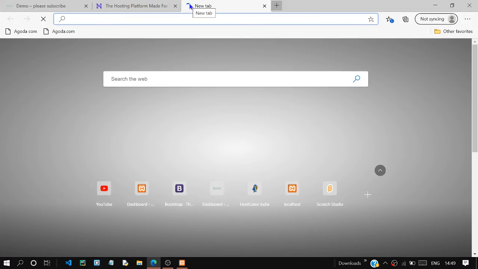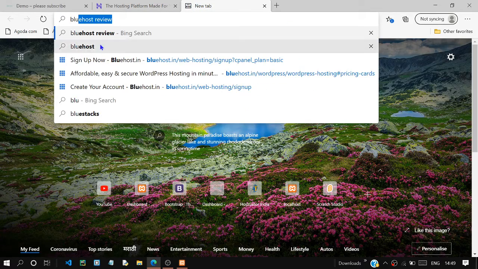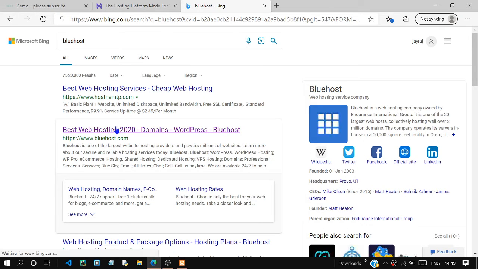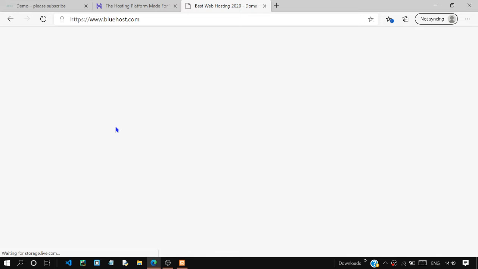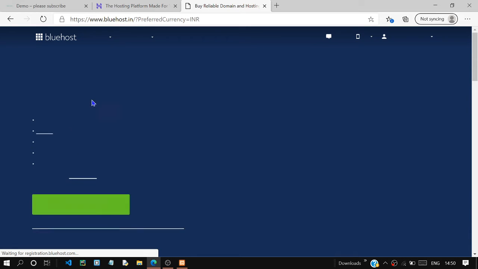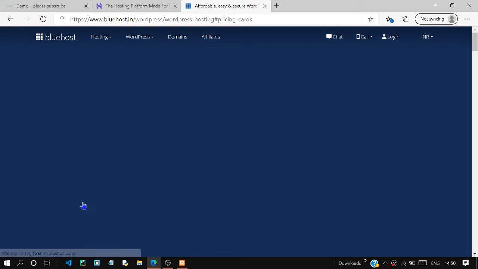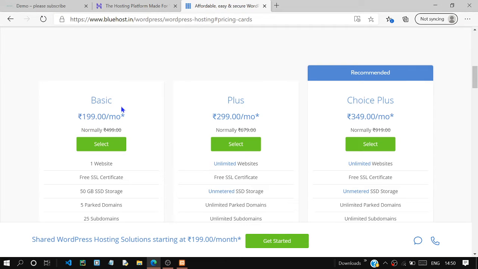Next on the list is Bluehost. Bluehost is a really good hosting provider. It's a bit costly, but it's a reliable hosting provider. When I click on get started, the first plan is 200 per month, then 299, almost 300, then 350 per month.